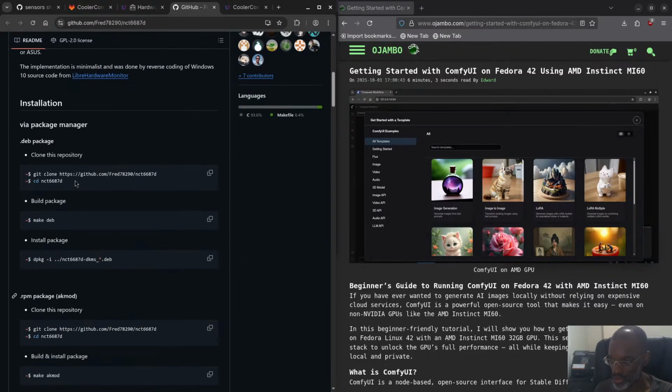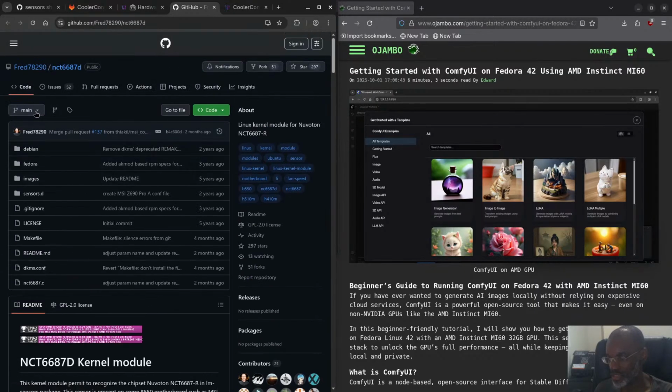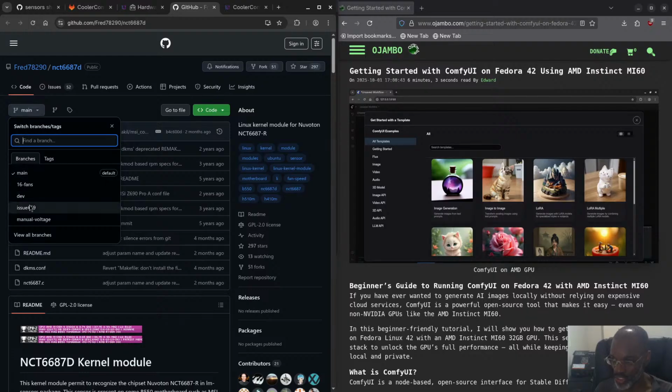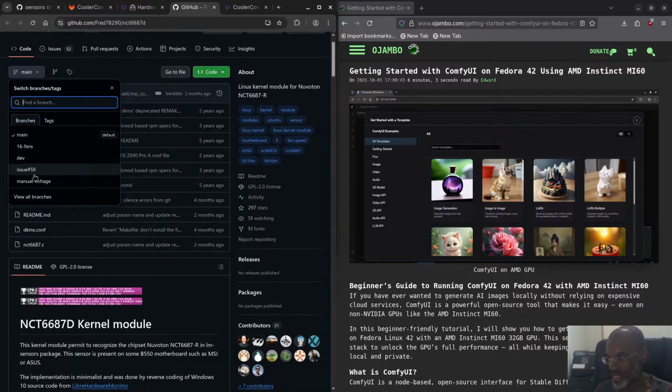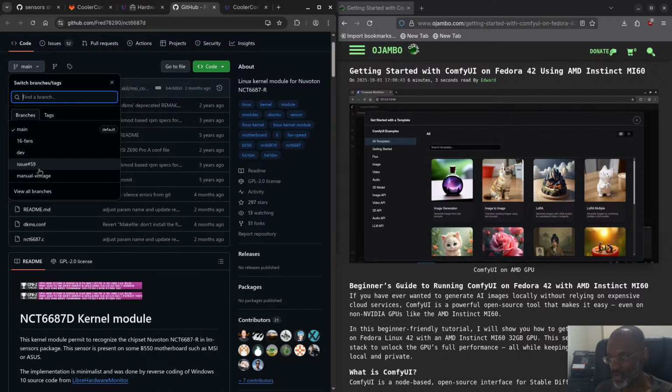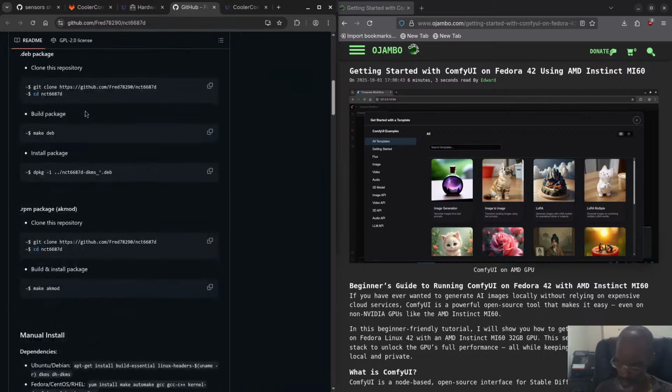So what I did is I cloned it. And if you guys watched my Git tutorials, you know that you shouldn't just clone the thing as is, because, for example, this one, you see the branches? You'll be cloning everything here. Look how many branches there are. You're going to get the main branch, there's 16-fans, the dev, the issue number 59, the manual-voltage, and there might even be more branches. So what you should do is just get the topmost branch. Just put the depth as well when you clone it. It's not a big file, but that's up to you.